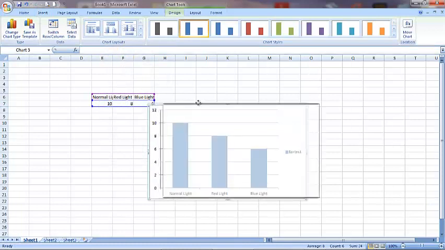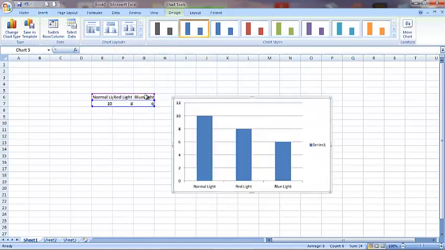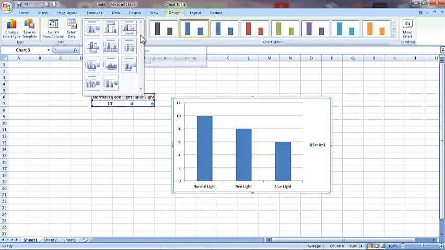And then what Excel is going to do is take our data and what we've written here and make a bar graph for us. Well, that's great, but we got to put labels and titles and stuff like that, so we have to change this a little bit. So if you notice up here, it gives you different types of layouts. I'm going to click this down button and it's going to show me all the possibilities.